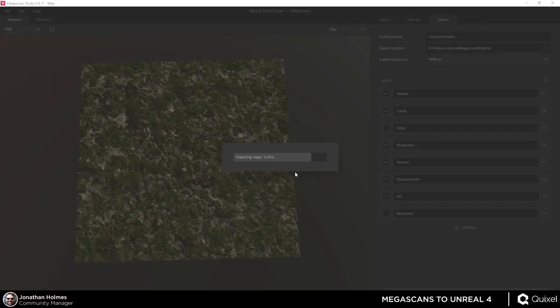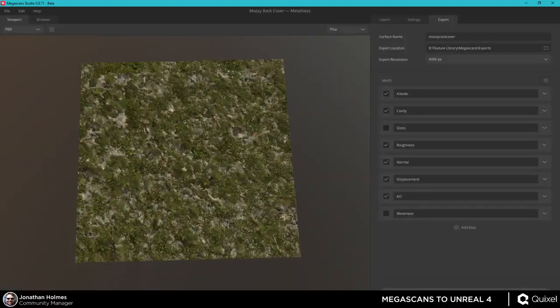Actually, AO, displacement, yeah, maybe cavity should be its own texture. What do you guys think? Yeah, well, whichever way you want. Sometimes it can be more convenient to have it all in one texture, but then again, you might want to use the actual separate map later on, and you don't want to have to bother with a packed texture. So it all comes down to preference, I think.